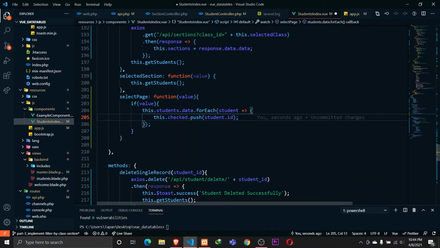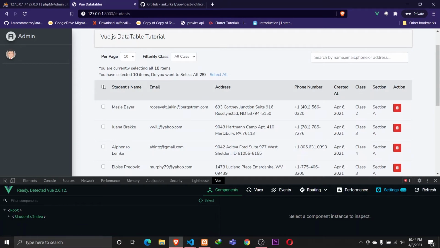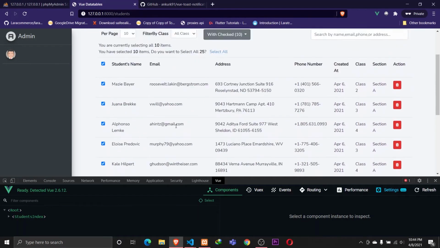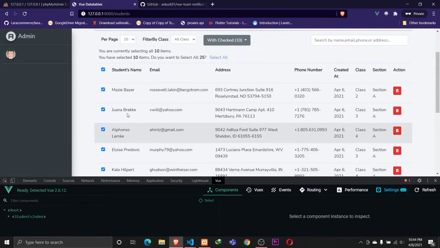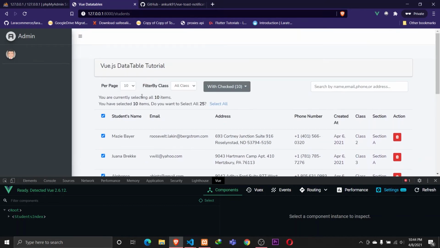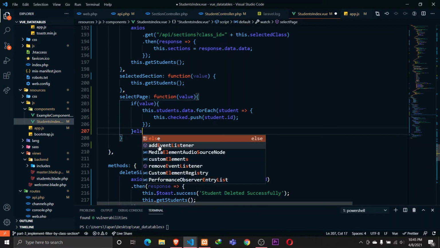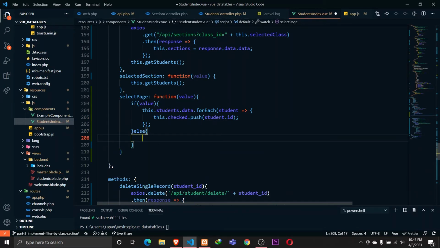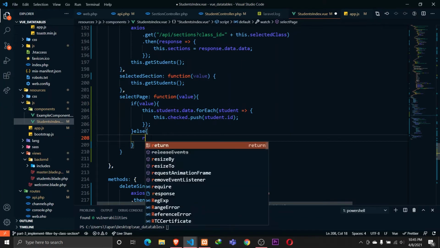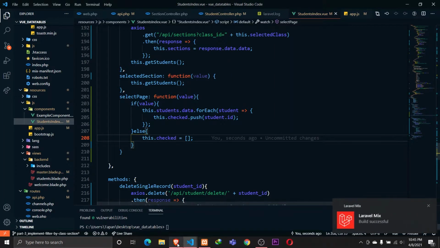So let's go ahead and test this out. Now if I select this, as you can see, all the records from this page are selected, and when I uncheck this, then I want to uncheck all of the records. For that, we have an else condition. When this value is false, we'll be executing the else condition. In that case, I want to empty that array. So this.checked will be an empty array.